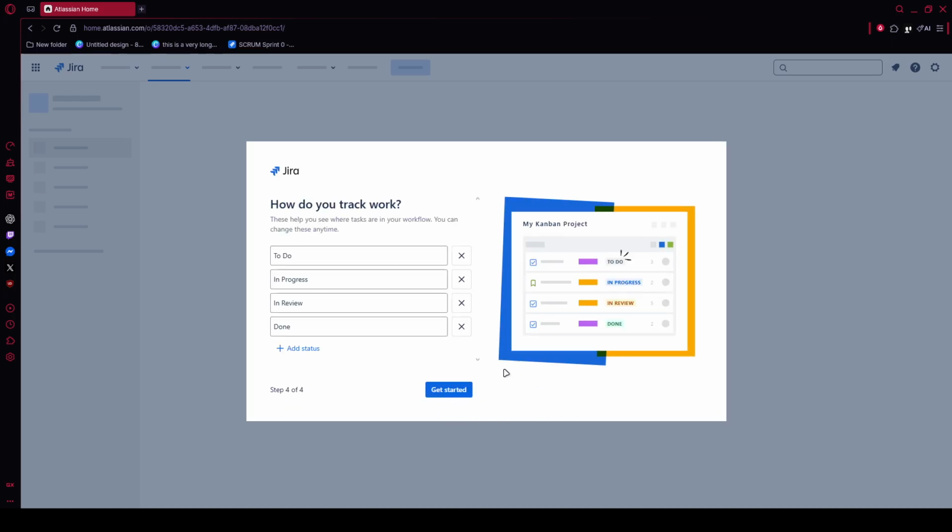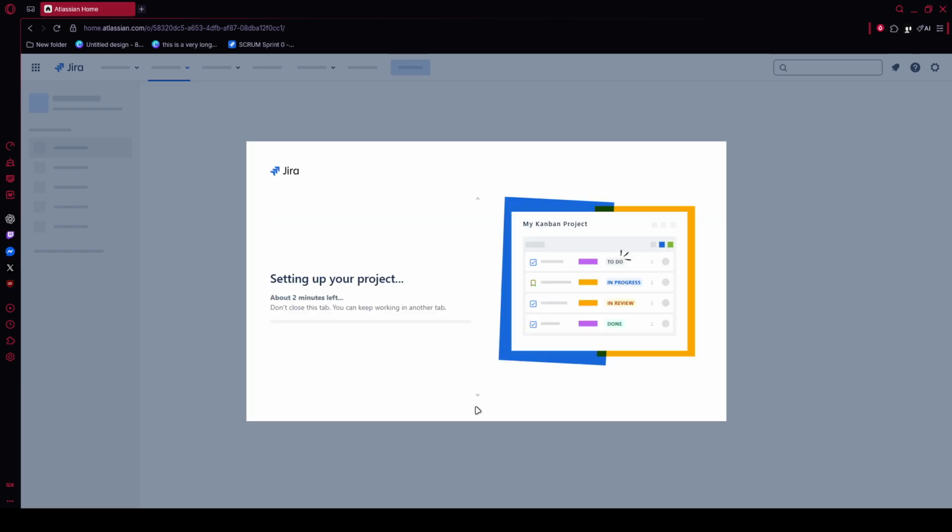After Jira opens, go to the top navigation bar and select Projects. From there, choose the project you use most often. If you want quicker access in the future, click the star icon next to the project name. That adds it to your favorites so you can return to it faster next time without digging through menus.